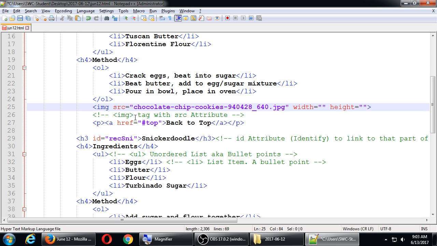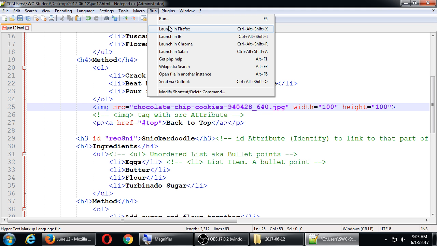And here you define sizes in pixels. Let's say we write 100 and 100. Save it and run it in the browser. And then see what you did.